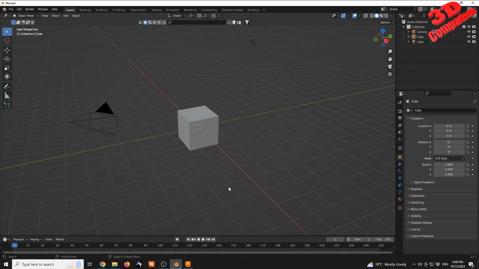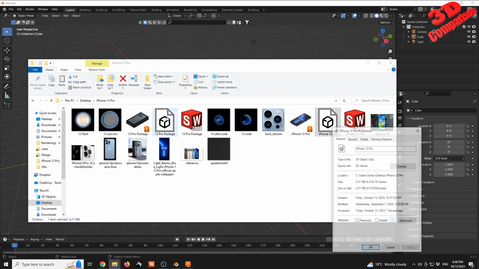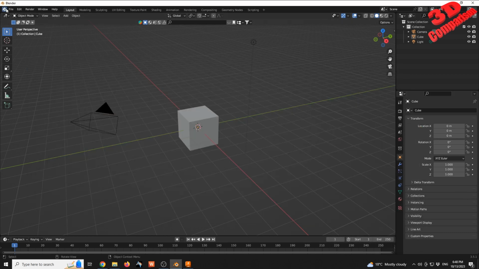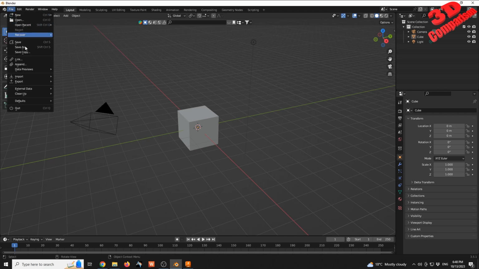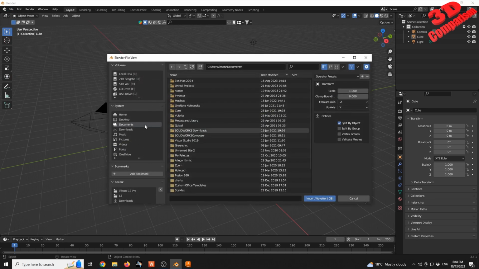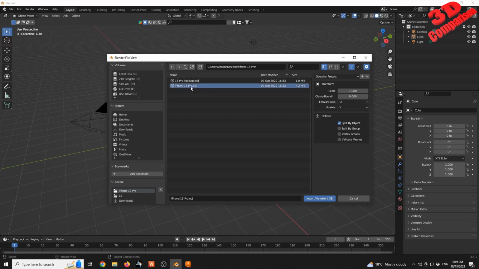So to get started, I will swap to Blender. I already exported the model as an OBJ, so the file will be over here. We have iPhone 13 Pro OBJ. There's also the package OBJ, but for the case study, we're going to make use of this one. So within Blender, I'm going to go to File, afterwards Import. I'm going to choose the Wavefront OBJ, and from the desktop, I will go to that folder and select the iPhone 13 Pro OBJ.